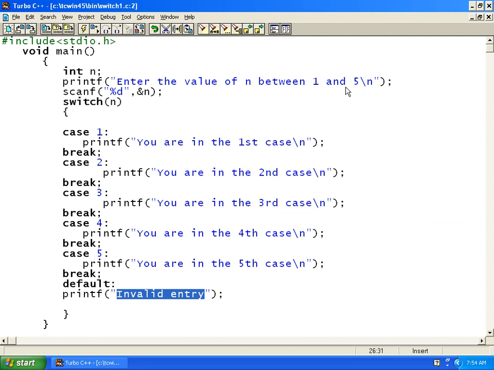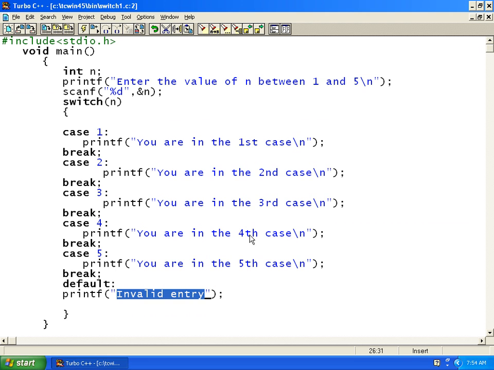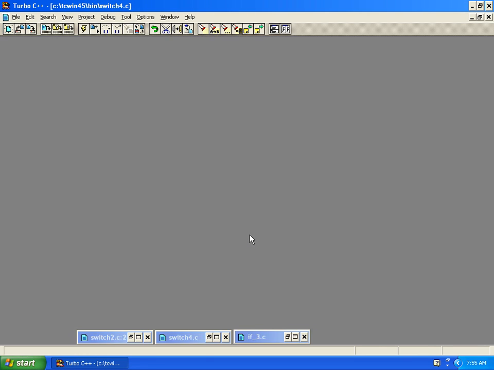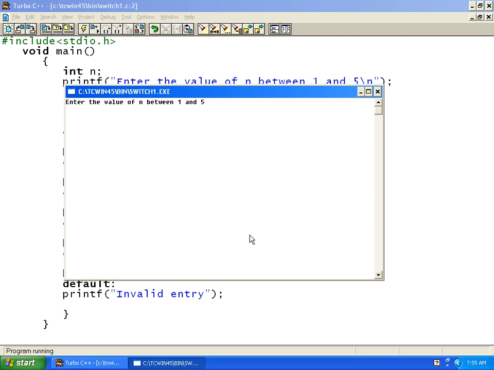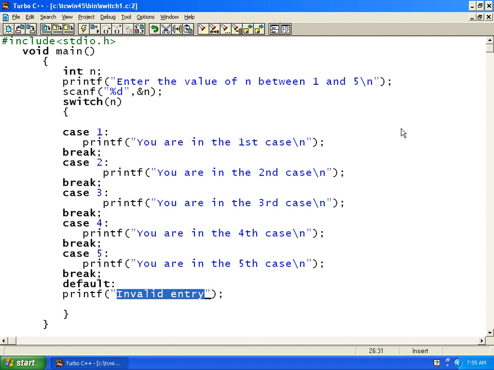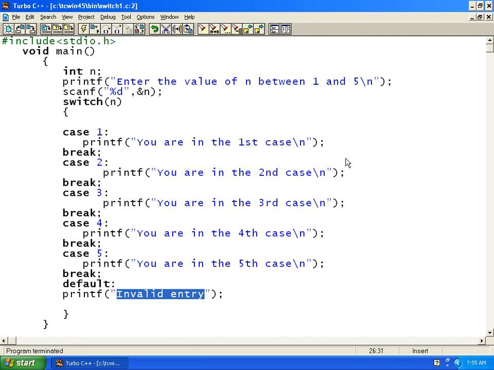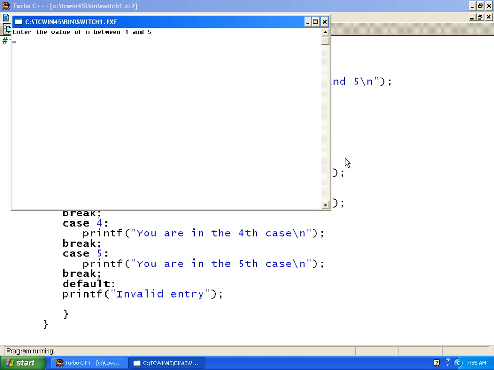So we'll compile this program. I'll do Alt F9 and then Control F9. It says enter the value n between 1 and 5. I say 5. It says you are in the fifth case. So you can see it directly goes to case 5. I press Control F9 and say 4. Again, we get the output you are in the fourth case. If I press Control F9 and say 8, it says invalid entry.